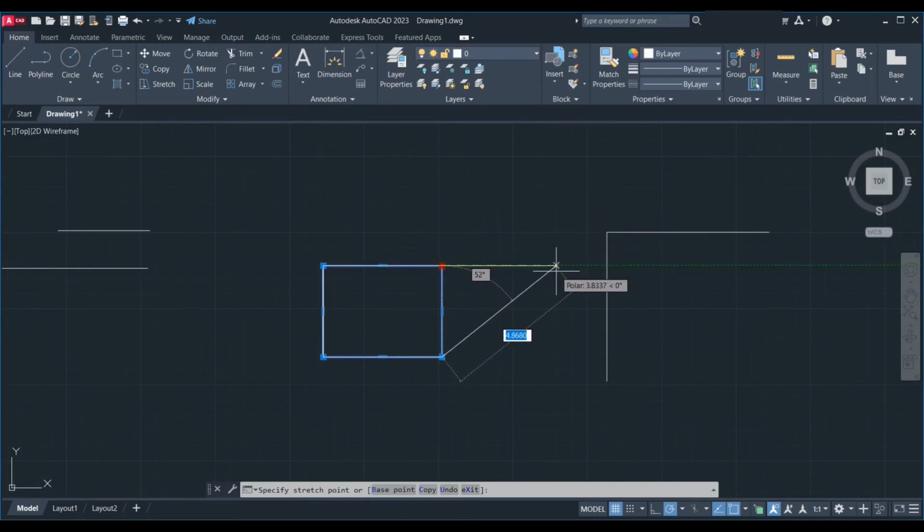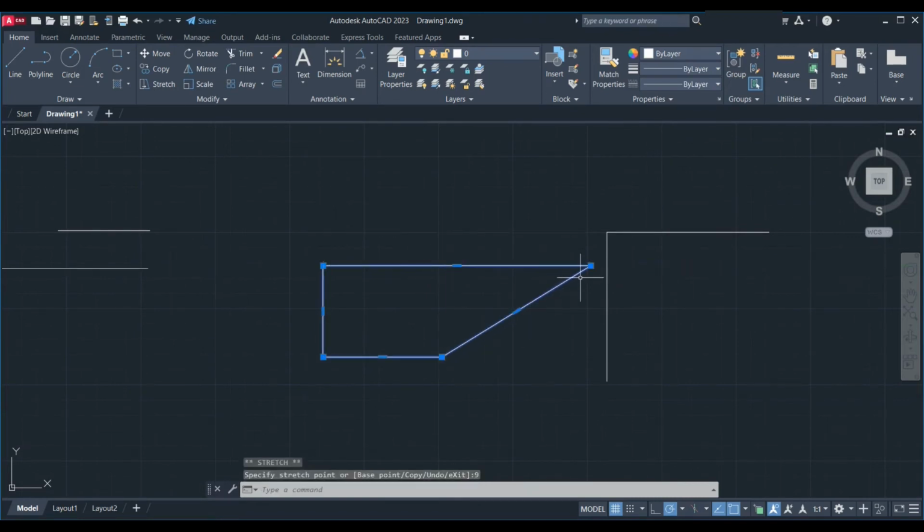Like the previous exercise, you can press Tab key and specify an angle. Press Tab, stretch. Press Tab and specify the length of the line. For example, I want it to be 9. Do you see? This line also changed.